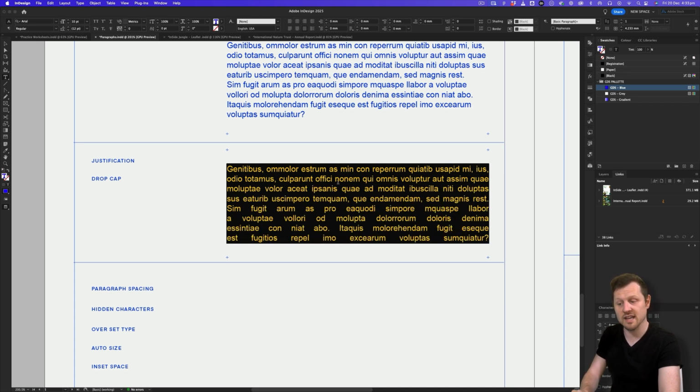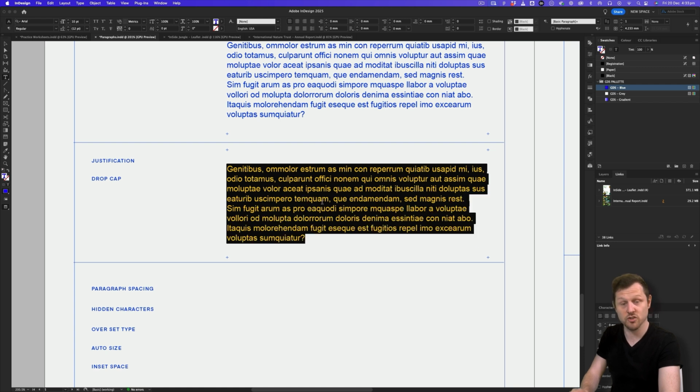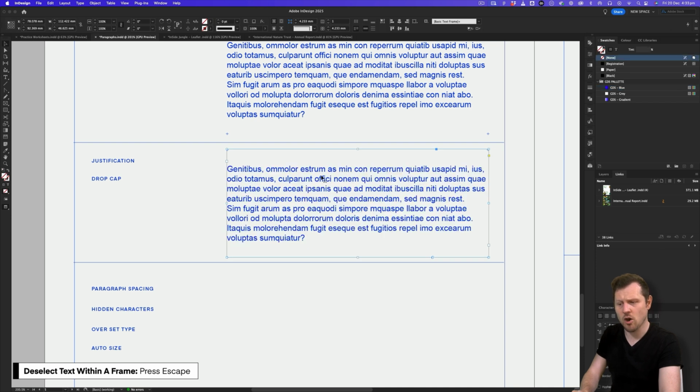To override this, I can click back on the Align Left type button, and that will remove the justification feature. And I'll press Escape to deselect. Now, another common feature is the drop cap. Drop caps are often used at the beginning of chapters, articles, or sections to create stylish, attention-grabbing introductions.